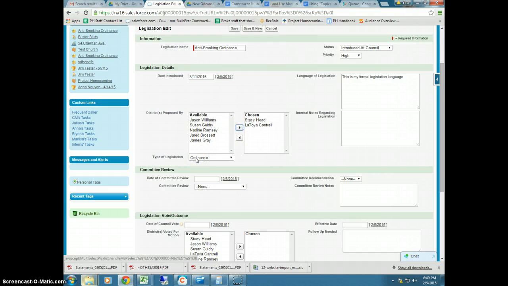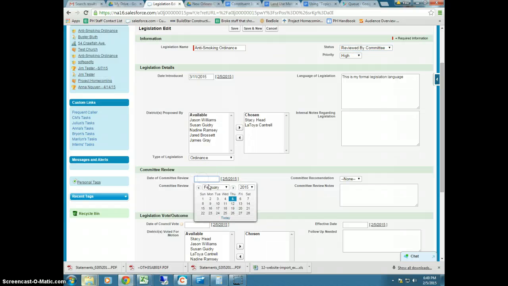The type of legislation likely wouldn't change from what it was when you created new, though you certainly could update that if necessary. At this point, it will not have gone to committee review yet if it's still introduced at council. But if we did change that status to reviewed by committee, then you should know what the date of the committee review was. You know which committee it actually went to. So let's say it was governmental or economic development. The committee recommendation might have been to pass it, and you can say whatever notes you have.